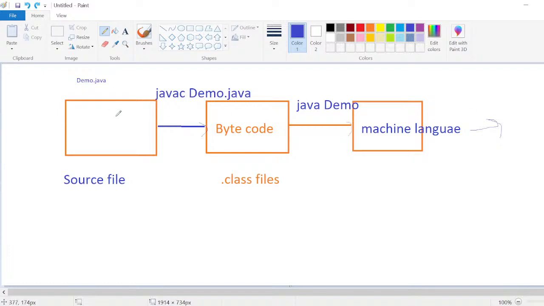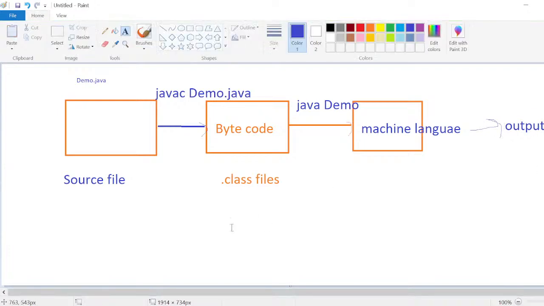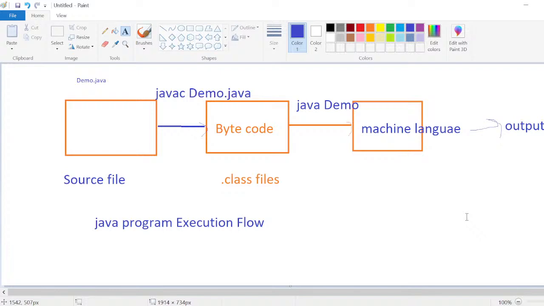This entire structure is called the Java program execution flow. Here we will get the output. This entire diagram is called the Java program execution flow, guys. I hope all of you are clear with this area. I will show you again. I can write one program, and the flow will be the same or not, I will show you.